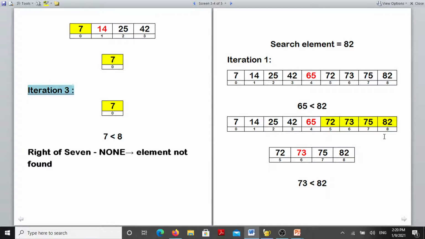That will be my middle index present in the new sublist. So this is a new sublist. Okay, so this is iteration 2 actually. Iteration 1 was the middle element finding, and from here onwards it is iteration 2.